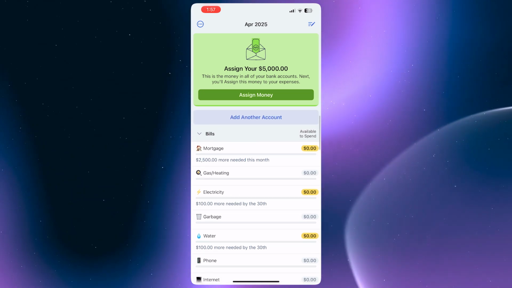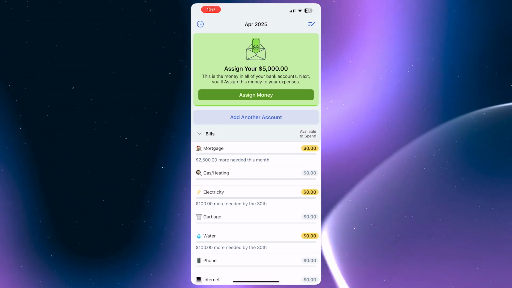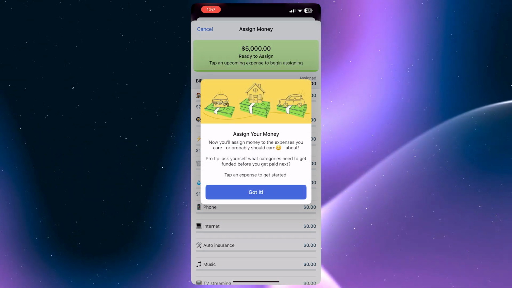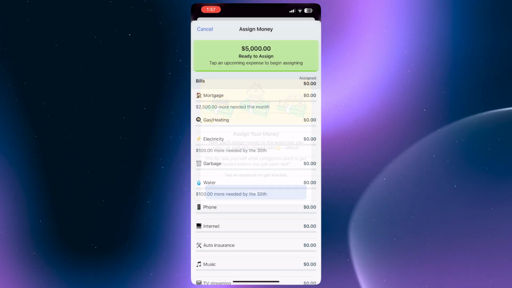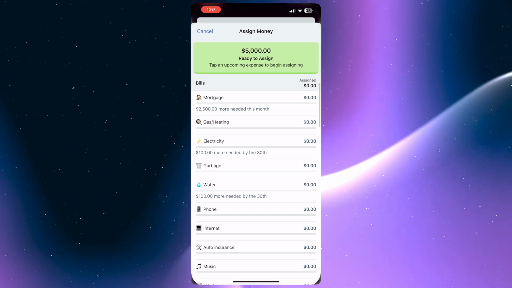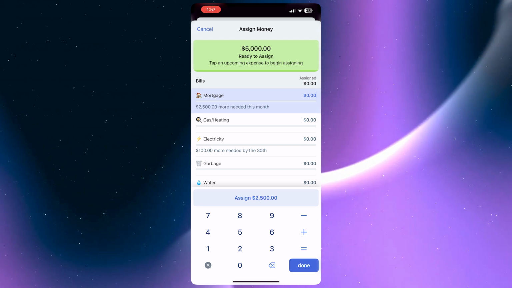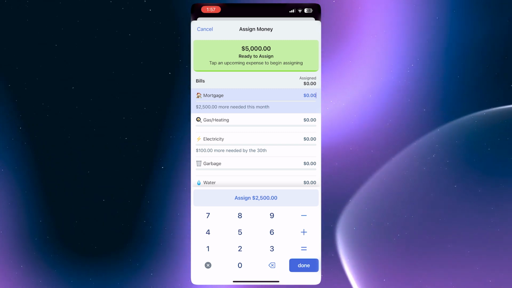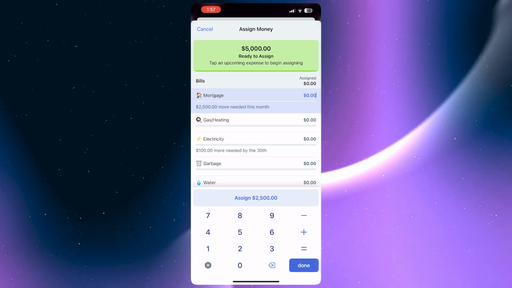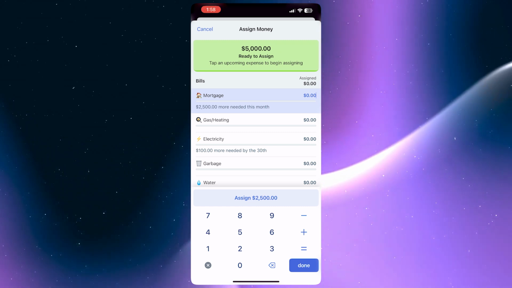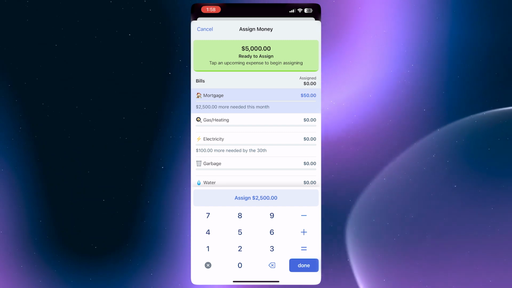Now what we need is to assign this money. So I tap here on assign money. And then from here, you can now assign money to the expenses that you care about. And from here, we could now tap here on the expenses, like for example, mortgage. I'm going to tap on that. And from here, you could now assign the full $2,500 for this month, or you could just go for little by little if it's not yet that urgent. So for example, I'm just going to put in 500 and tap on done.